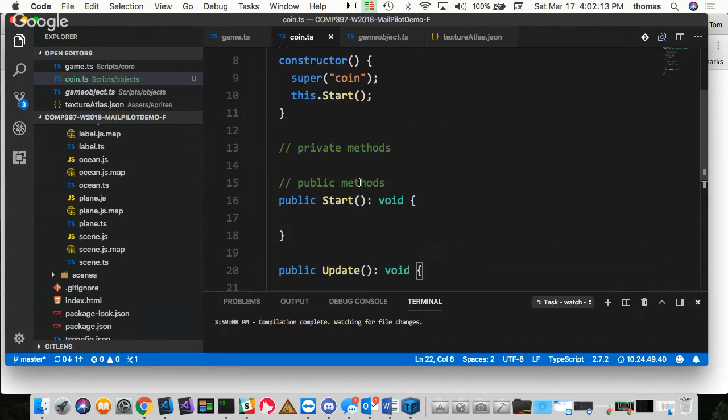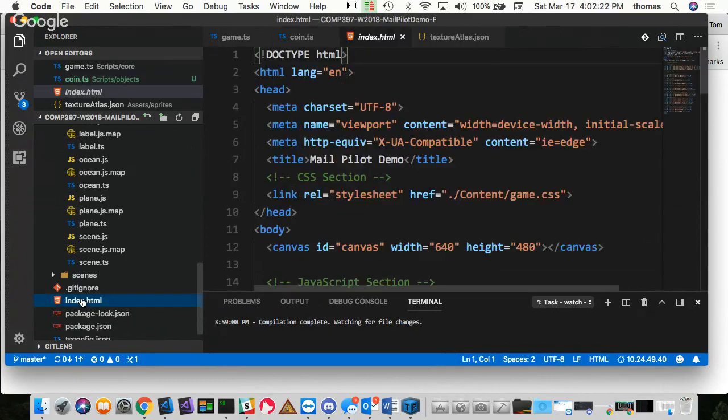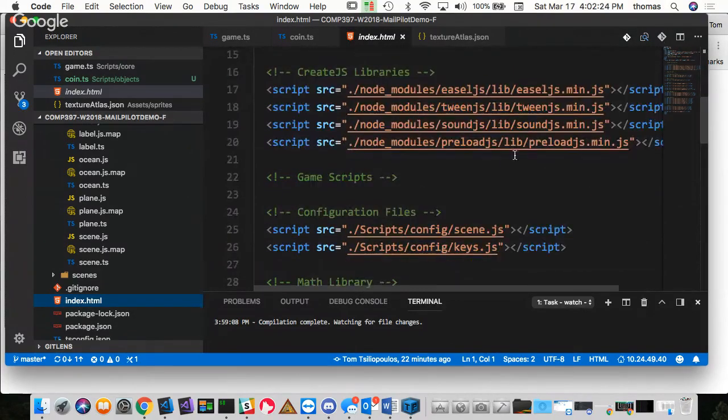Guys, this is critical for next week. You must know the order that I'm doing it, because if you don't add it to your index.html, because we're not using any kind of loader or bundler, you must add it here, or else it'll never work.